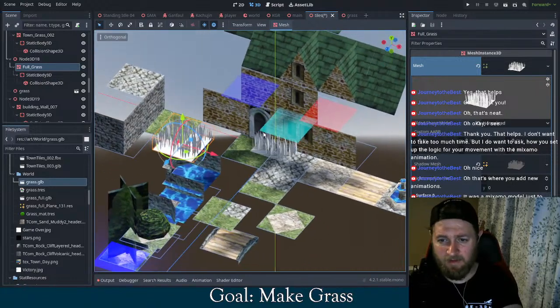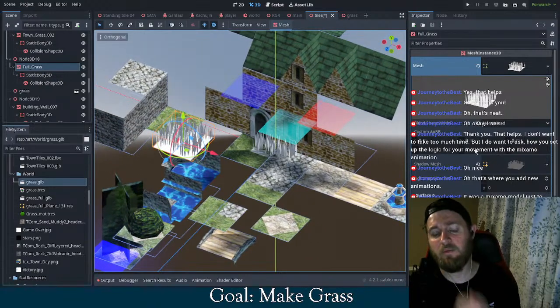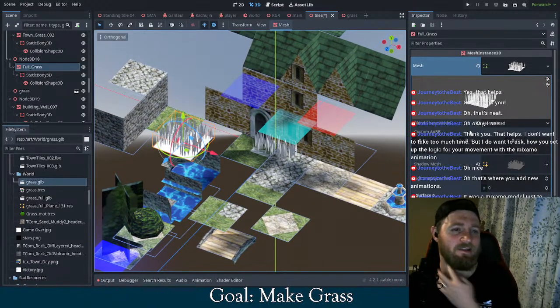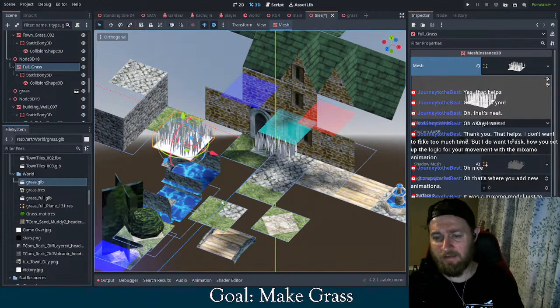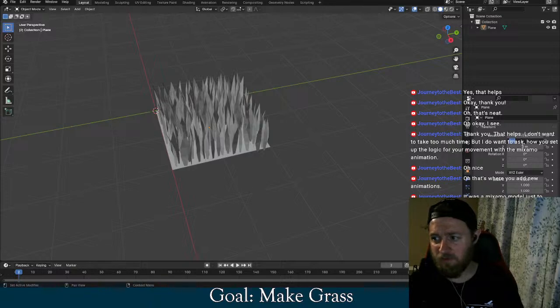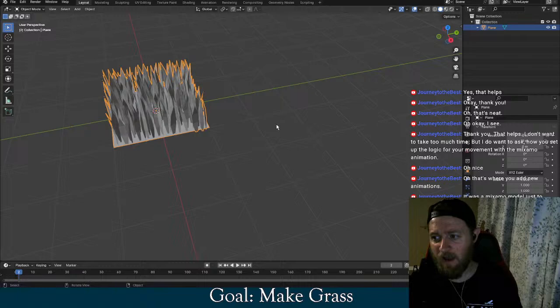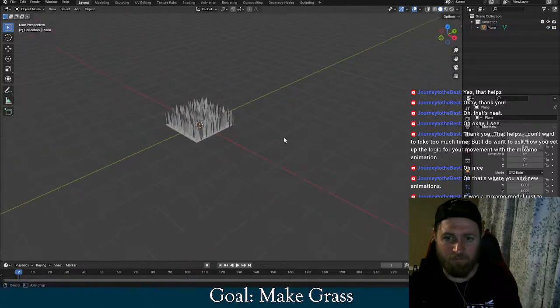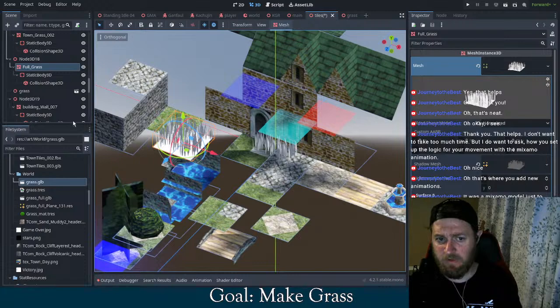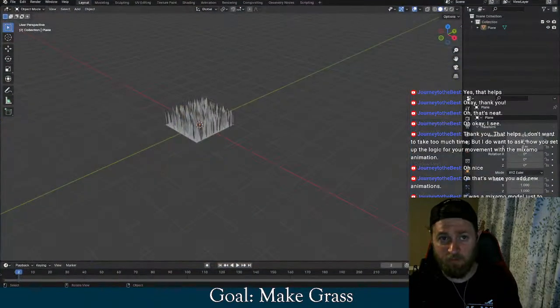Okay. It's in a kind of a weird spot. I wonder if I need to move center, because I don't want to deal with that. I'm going to center this in Blender, which is just 0, 0. And then one thing I almost forgot to do is apply all transforms. Okay. Let's try this again. Export.